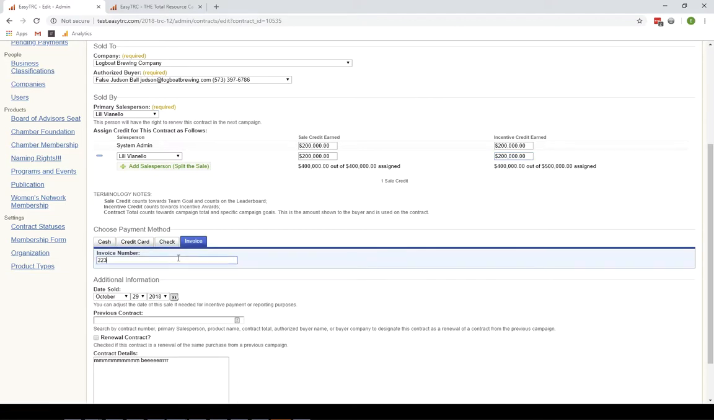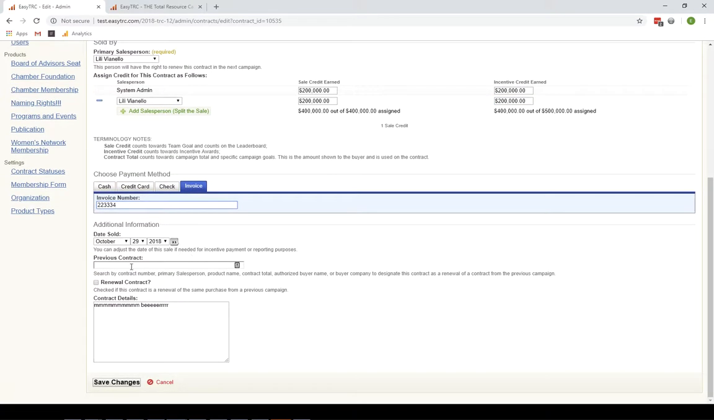We just want to indicate here, hey, this is the invoice. Yeah, we put in invoice 11234 whatever on there, and again, date sold. If you need to change that for reporting purposes.